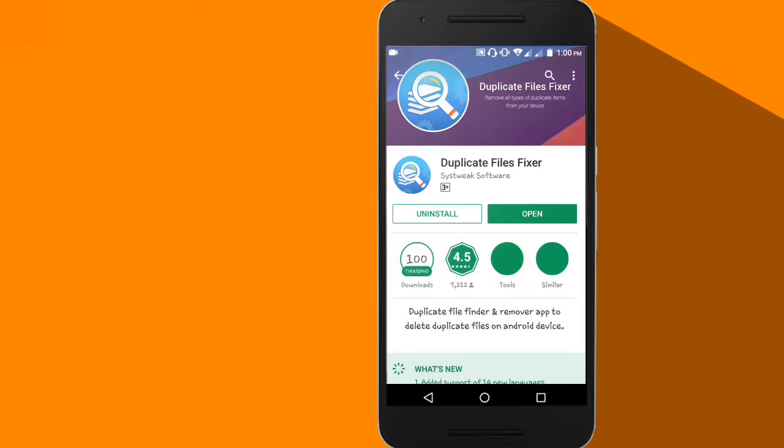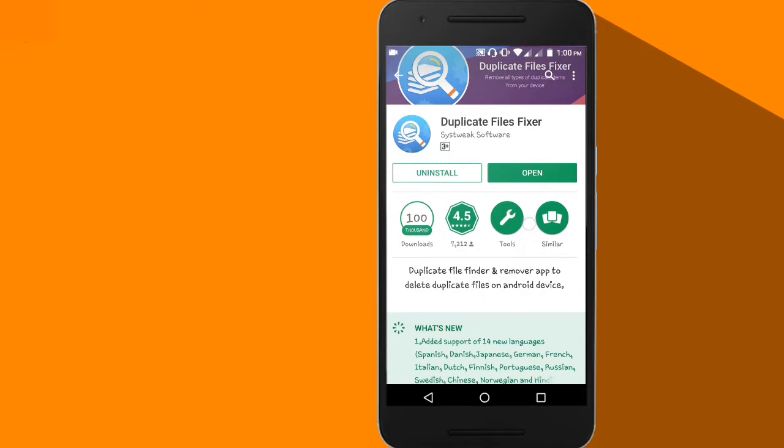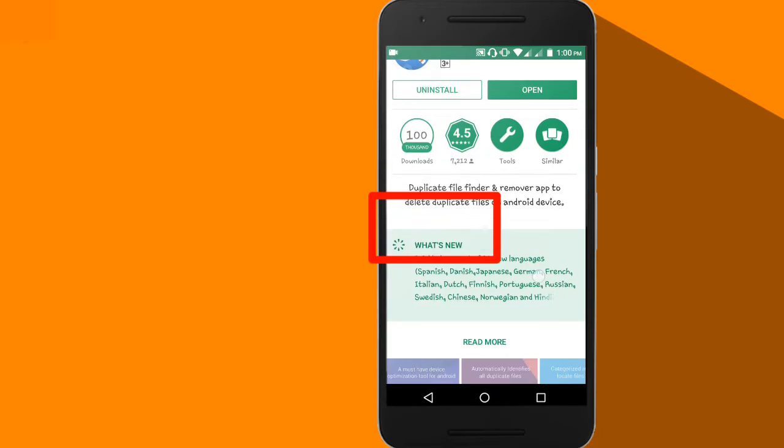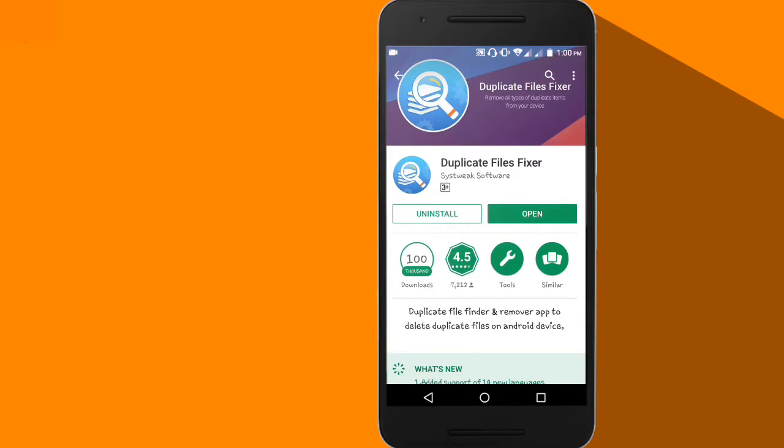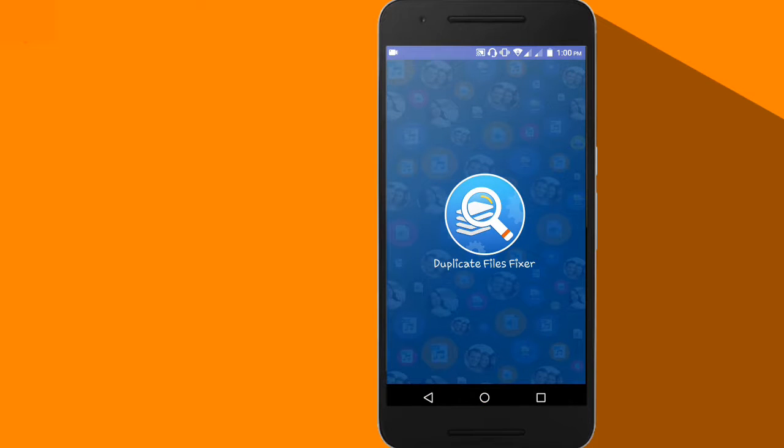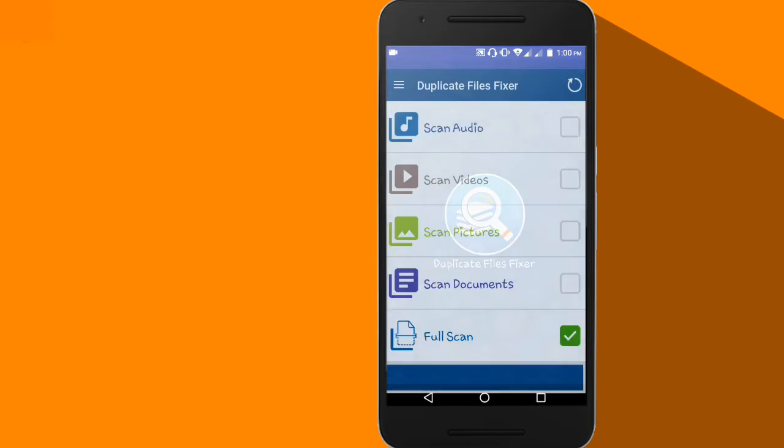Open this, and it is by 6th Week Software. The developer of this is 6th Week Software. It has 100 downloads and a 4.5 rating. These are some thumbnails. Leave them, but you can download it from the description. Open it, you need to install it first. I think it is about 5 to 6 MB.